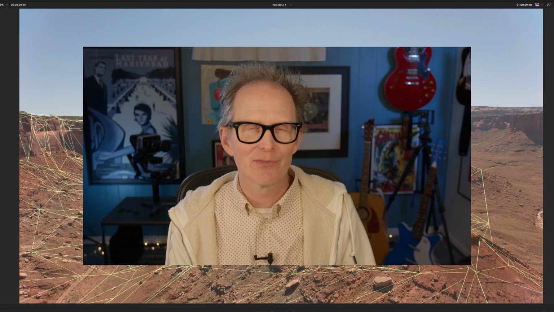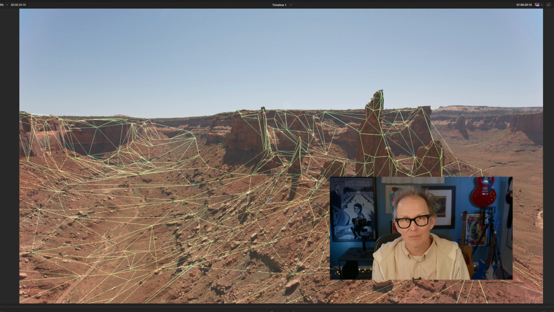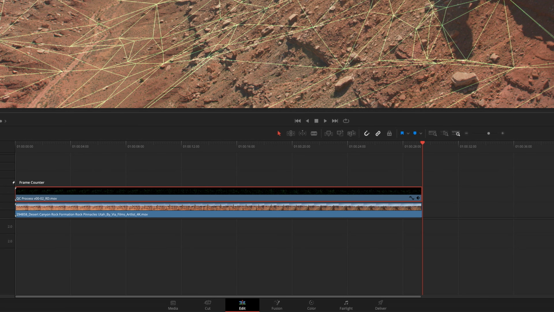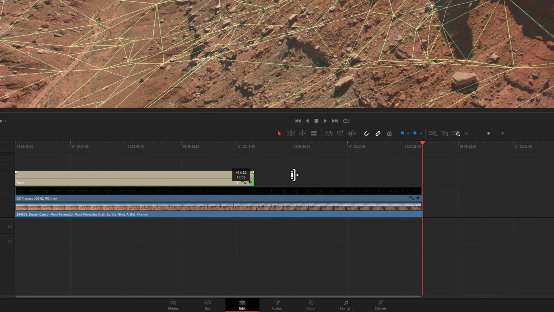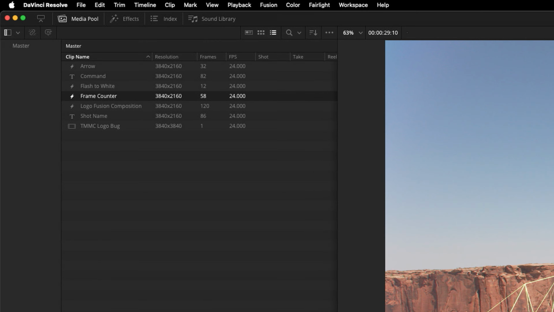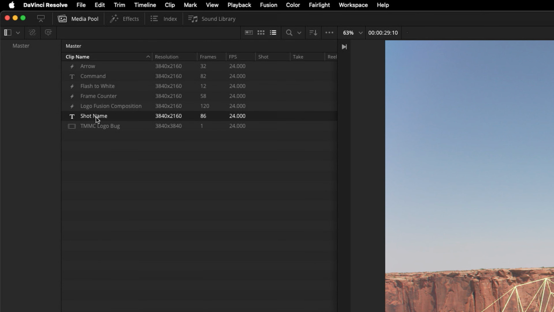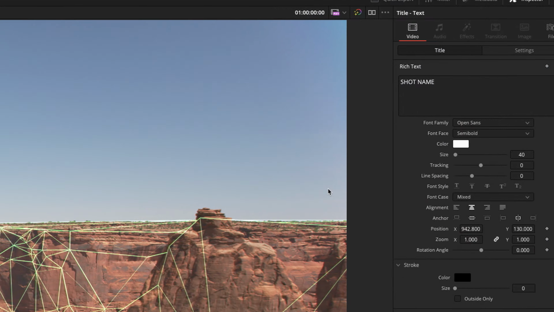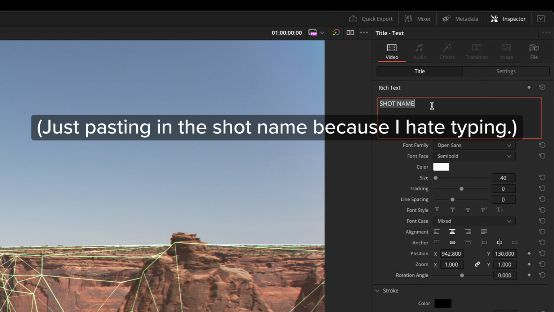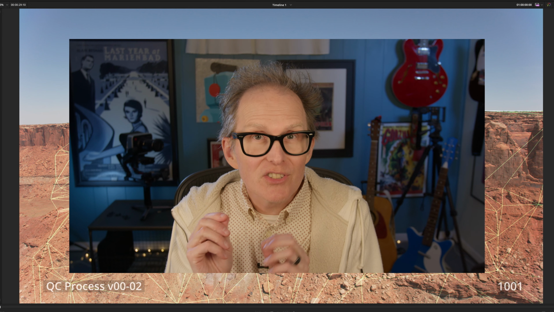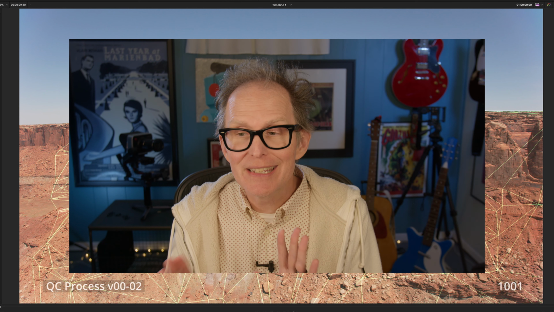Now would be the time to add a frame counter. So let's add a frame counter and a shot name. I'm going to put a frame counter on here. Neat. Great. And let's do a shot name because sure, why not? And what is our shot name? Paste. Let's just do a little cleanup to make this nicer looking. And now let's just tap play on the spacebar to see how this looks.